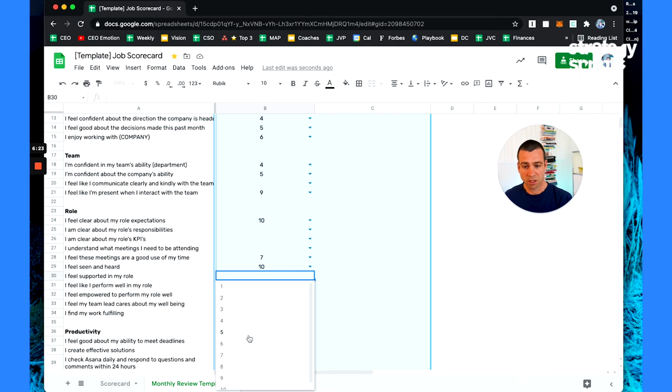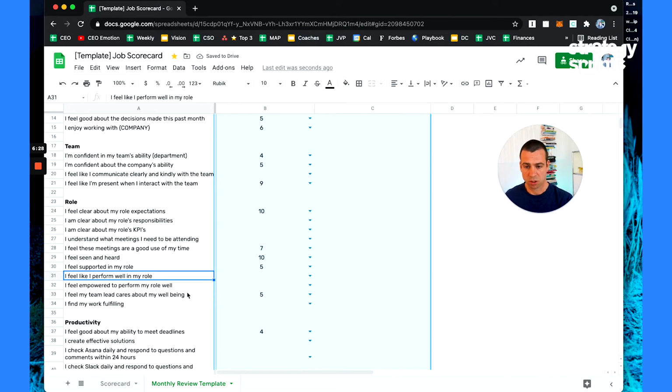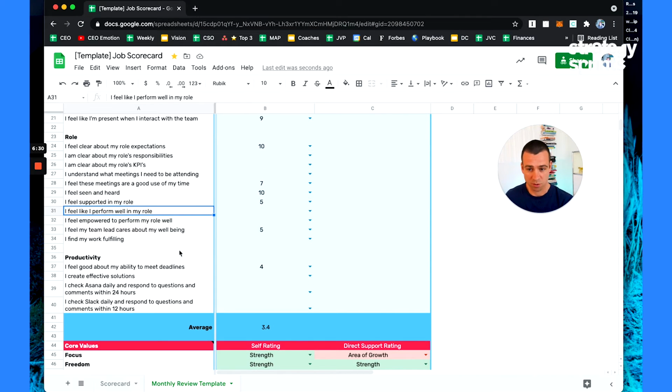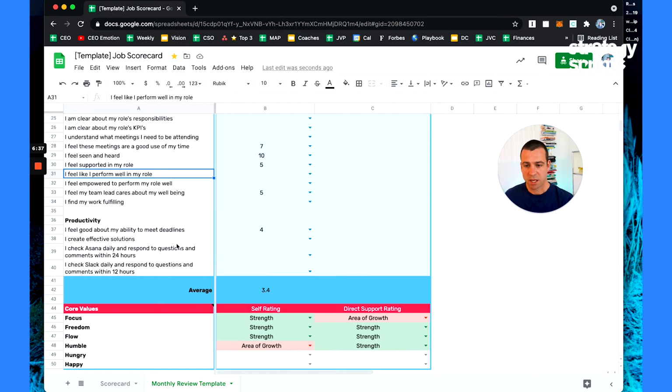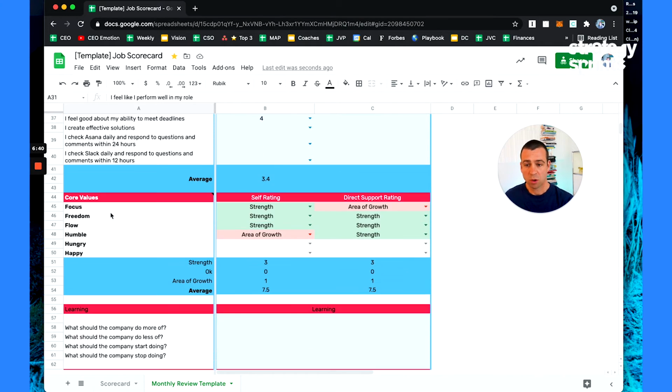Oh no, I feel left alone. Well, then we have to work on the SOPs or on the support structure, or on the support person who is not present enough for you. Then we talk productivity. In our case, it's Asana and Slack. And then we talk core values.